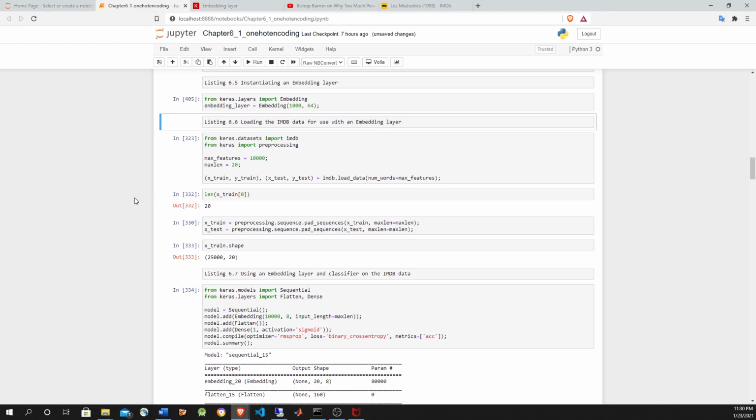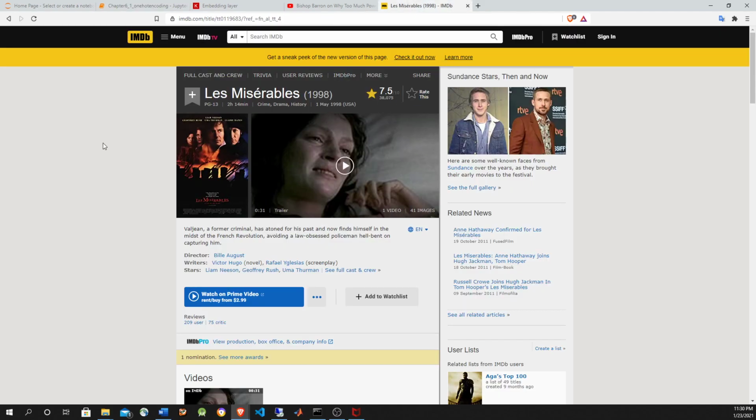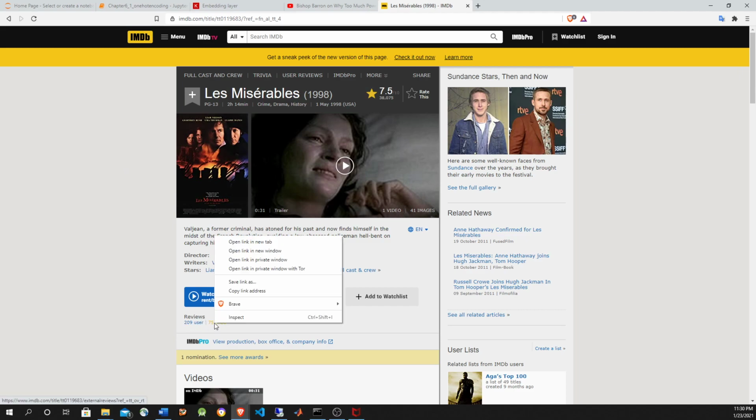Okay, so to try this example, we're gonna use the IMDb database. You might be familiar with it, but in case you don't, it's basically a website that has a huge database of maybe most movies, and they have reviews on them. And what we're gonna do is take the reviews. You can see the reviews in here.